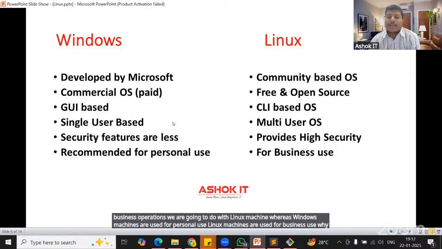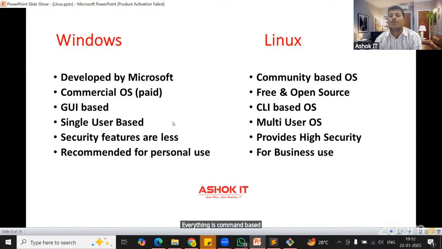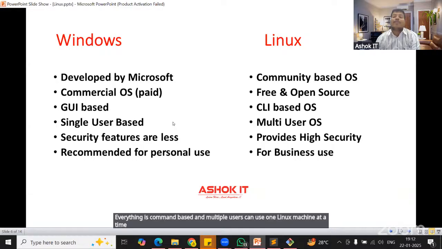Why? It's a community based operating system. It is a free and open source operating system. Everything is command based and multiple users can use one Linux machine at a time. Security wise also they are very good when compared with Windows. So that's why in the IT industry, more demand is there for Linux machines.